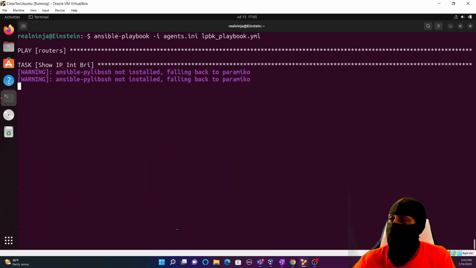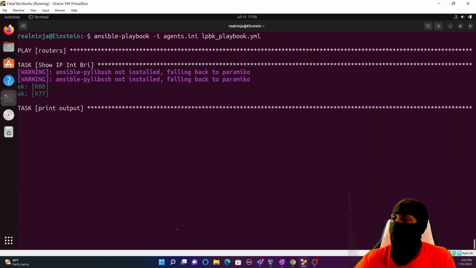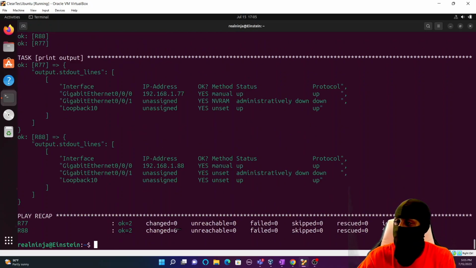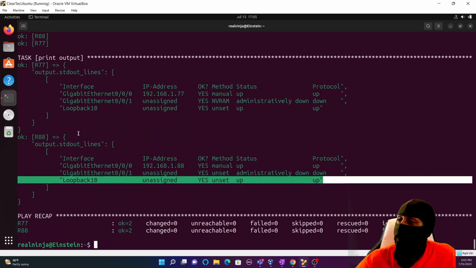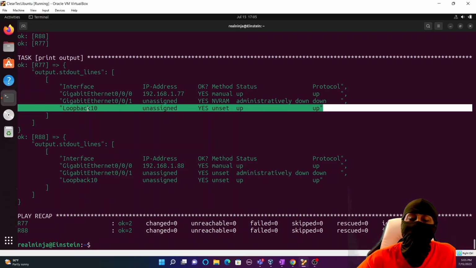So boom, it's doing the show IP interface brief. Oh, but that's why it's just going to give me that. It's not going to give me the description part, but show IP interface brief. Boom, loopback 10. I didn't have to log into them individually. I just saved myself a few seconds. I saved you a few seconds of being on this video with me. You feel me?